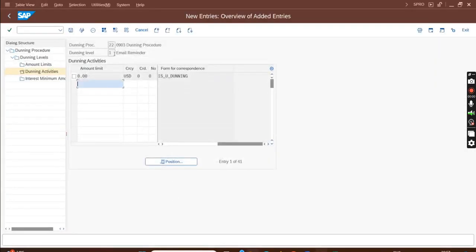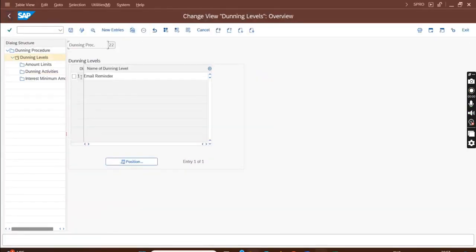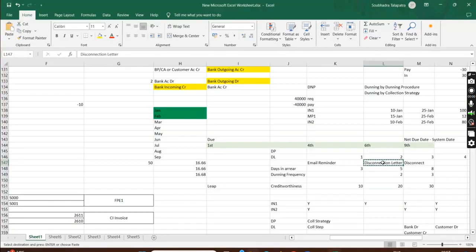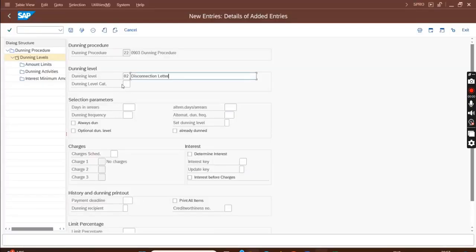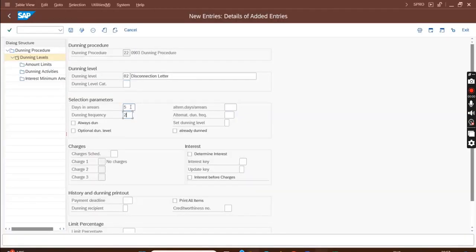Likewise, I'm going to create second and third Dunning levels. So I'll go back to Dunning level and create level 2. Level 1 is done. New entry. I'll call it level 2, and level 2 is disconnection letter. Again, I may or may not add any category. And here we agreed days in arrears and Dunning frequency 5 and 2. Creditworthiness 20. Payment deadline, say I will allow 2 days.